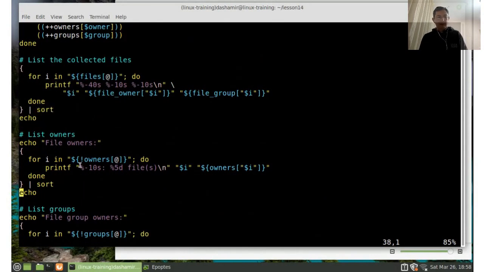And the same is for file owners. In this case, we use this array owners, but we are getting all the indexes of this array. With this exclamation point, we get all the indexes of this array owners, and then we use the index to get the values here. And again, the same for file groups.